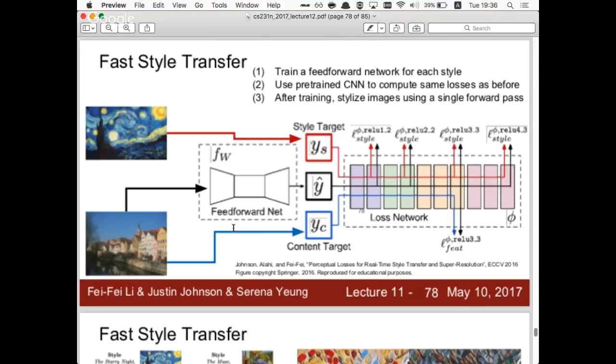In other words, the output of the feedforward net is an image, right? It's not style. It's a stylized image. It's trained to transfer.